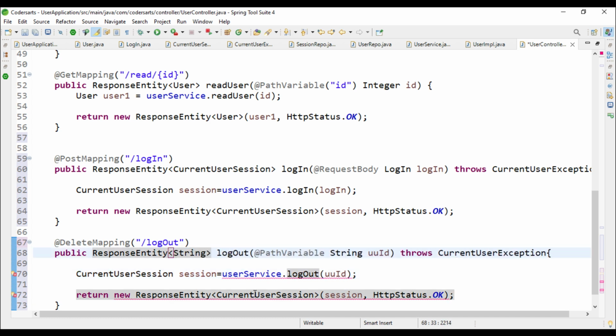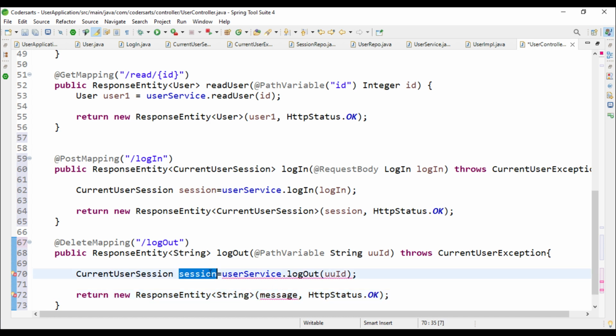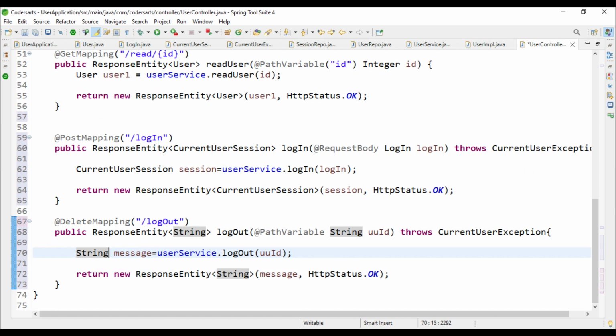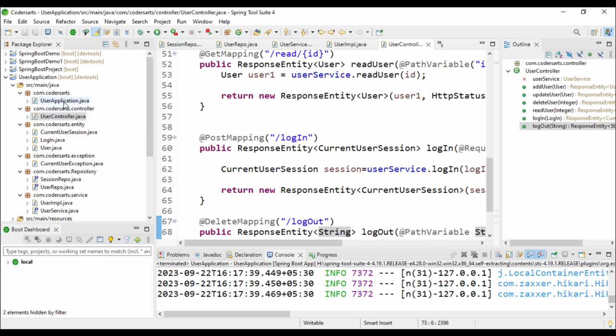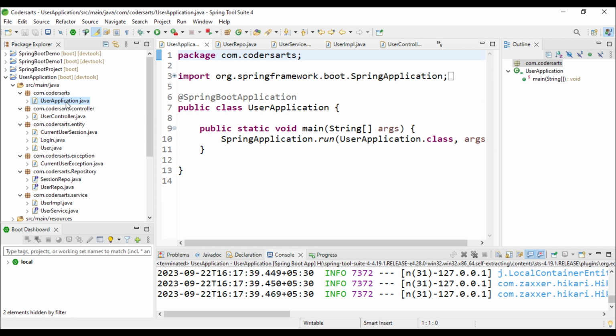I will change that also to string. I will give the variable name as message. Same here, message, and I will just change this type to string. So we have completed all the controllers also. The only thing remaining is that we are going to run the application. So first of all, we are going to run the application.